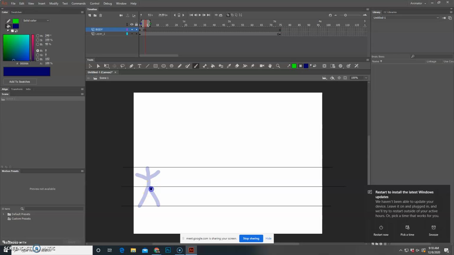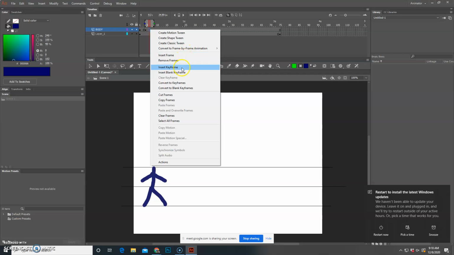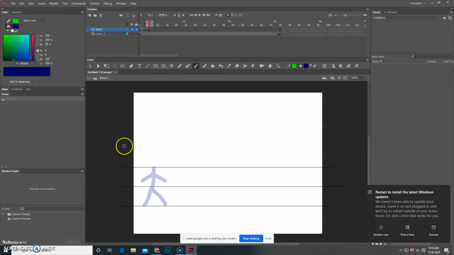So I'm going to move him over just a tiny bit and spread his legs farther apart. And he's now going to have his hands down a little bit more. Move ahead. I'm going to insert another keyframe. Delete him. Legs are going back together.